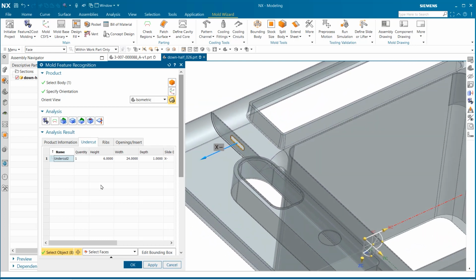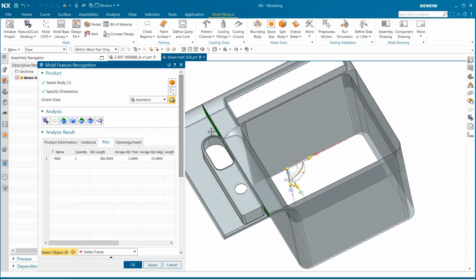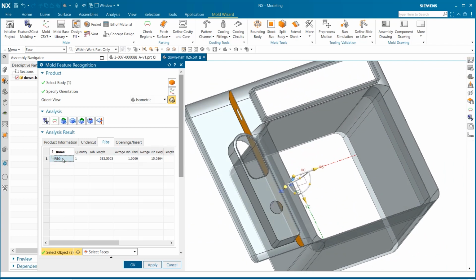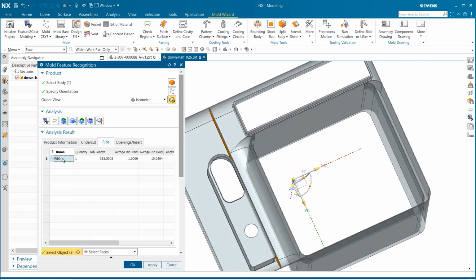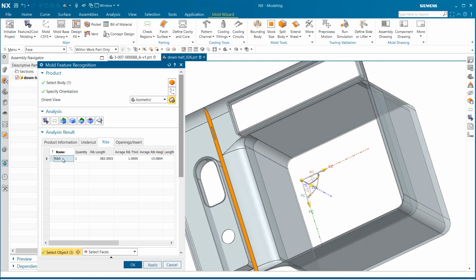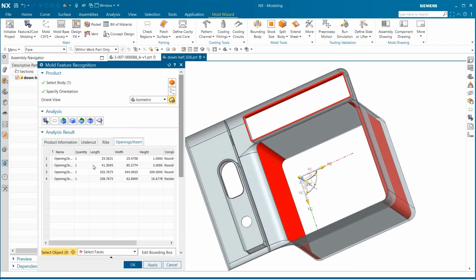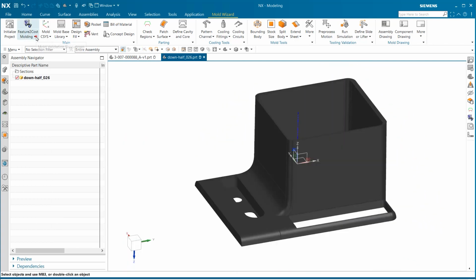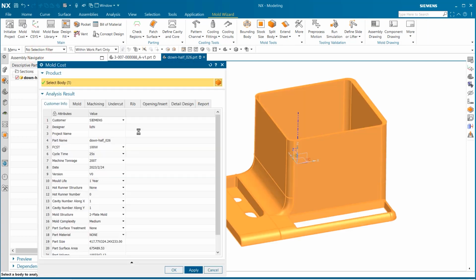You'll find any ribs listed in the Ribs tab, again with the necessary dimensions. This thin rib is likely to complicate manufacturing of the mold, perhaps needing electrical discharge machining. Lastly, Feature to Cost identifies openings that may require inserts during injection molding. With these features recognized, we're ready to estimate the mold cost and generate a report.